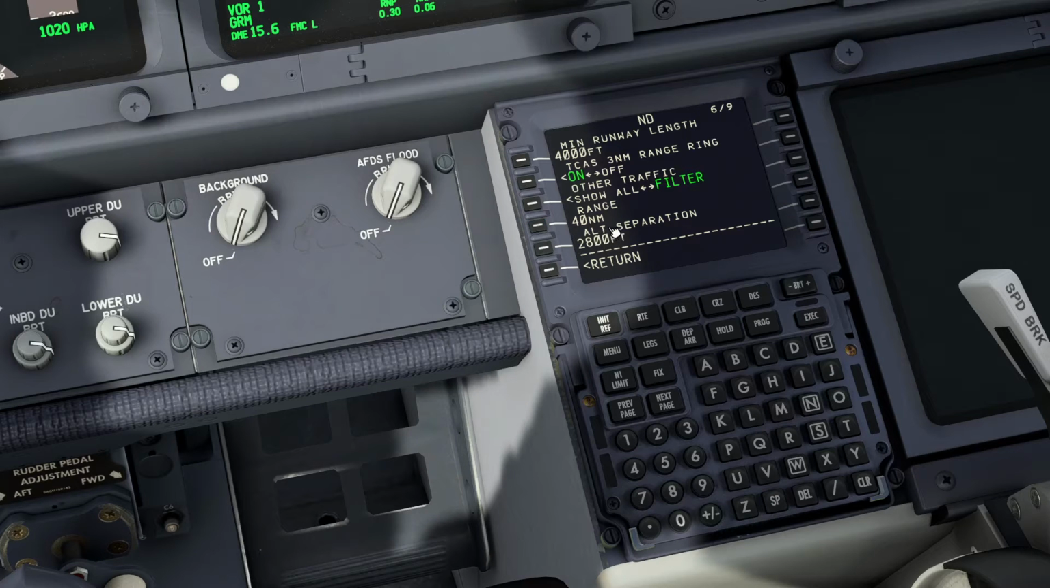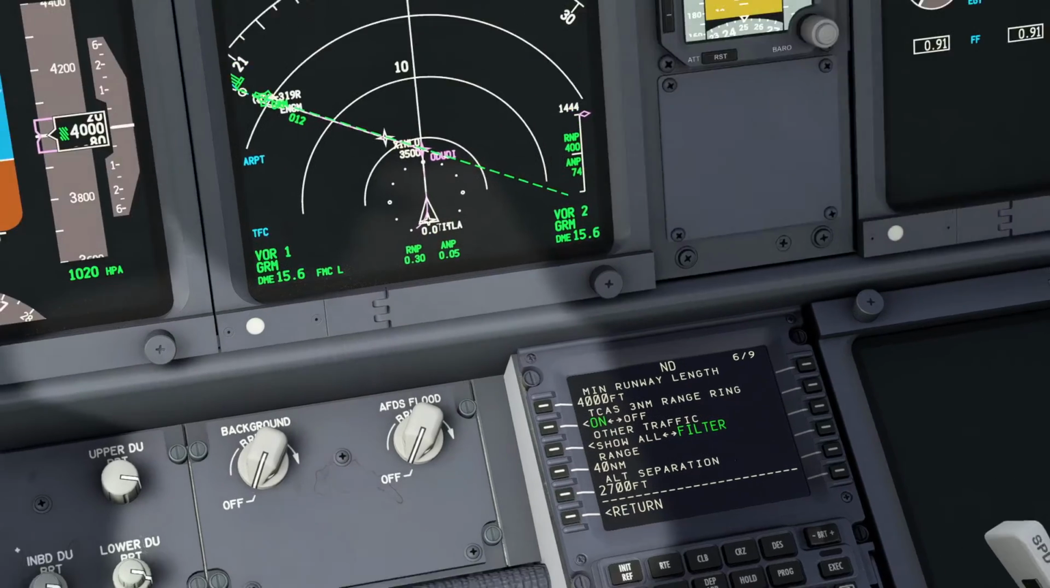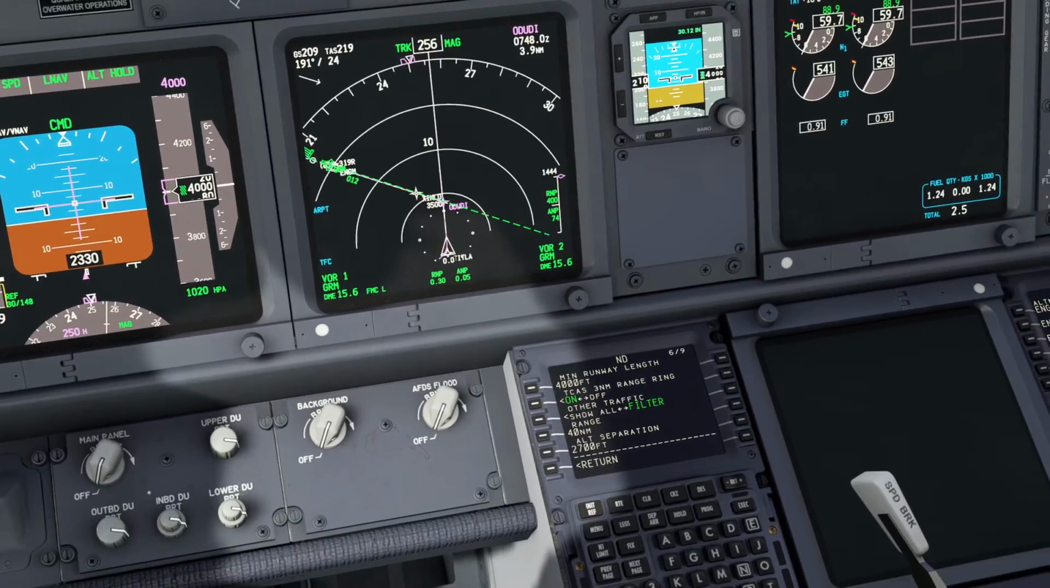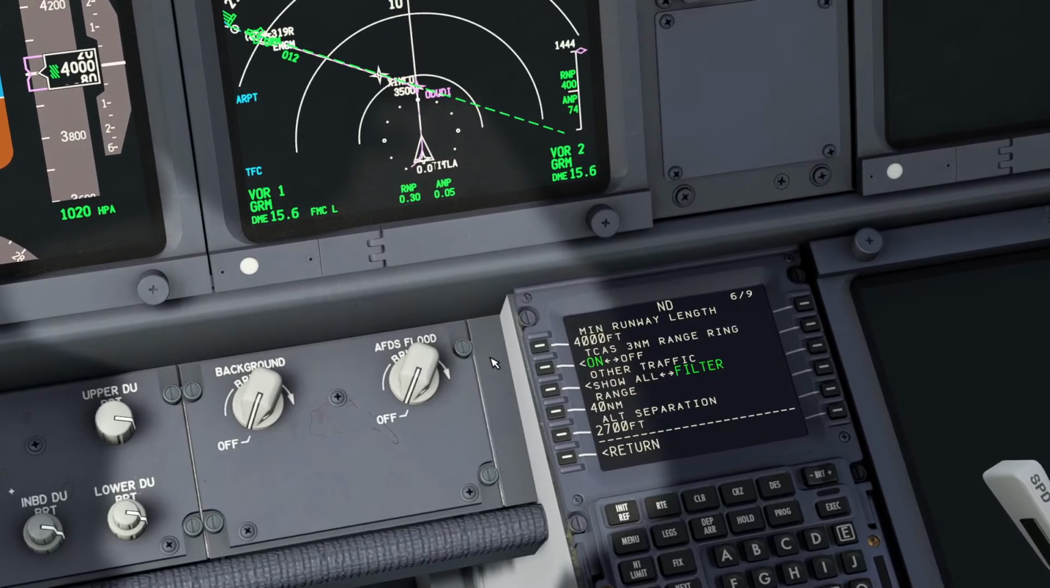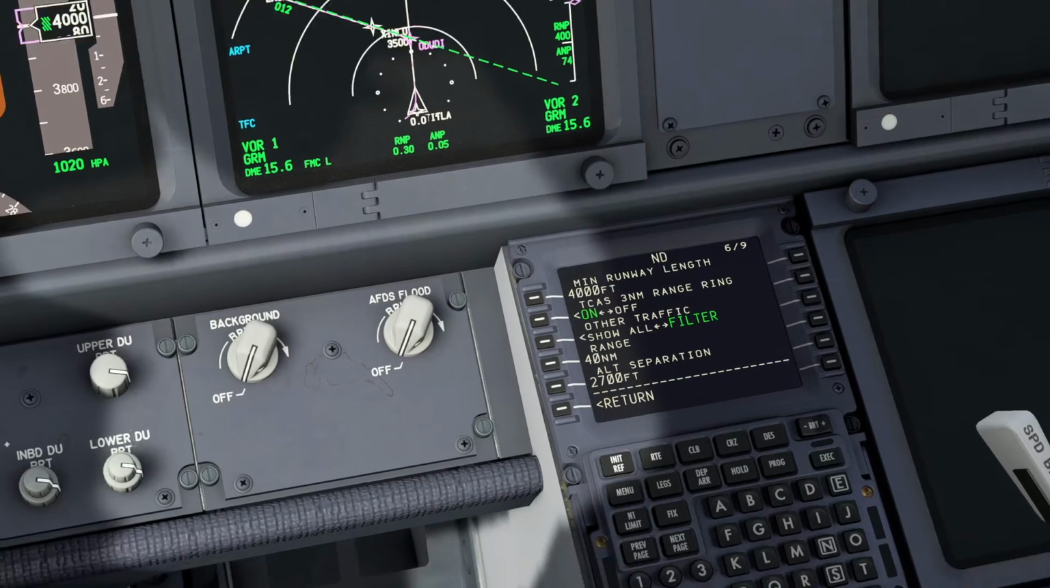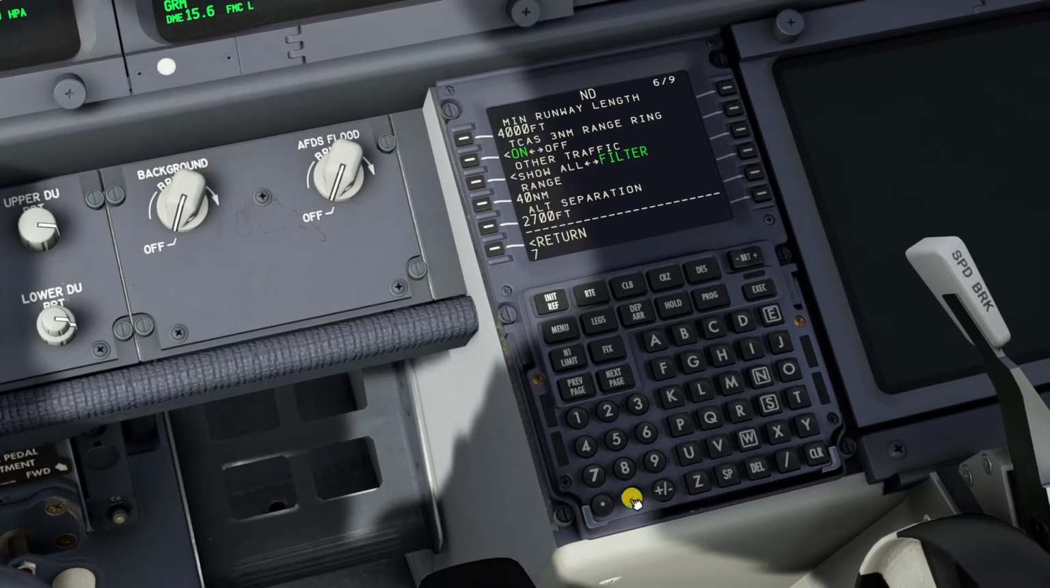Okay, and also you have a filter for the altitude. So in this case it's showing 2,800. Most of the Boeing planes have 2,700 above and below you. Some airplanes even have an expanded option to 7,000 or to 9,000. Okay, so let's see the limit here for the PMDG. It accepts 7,000. It also accepts 9,000.